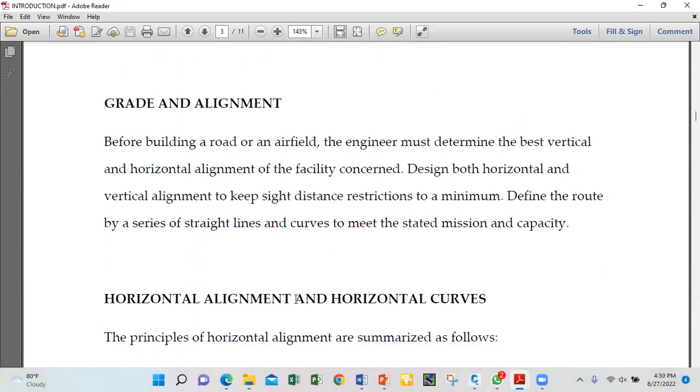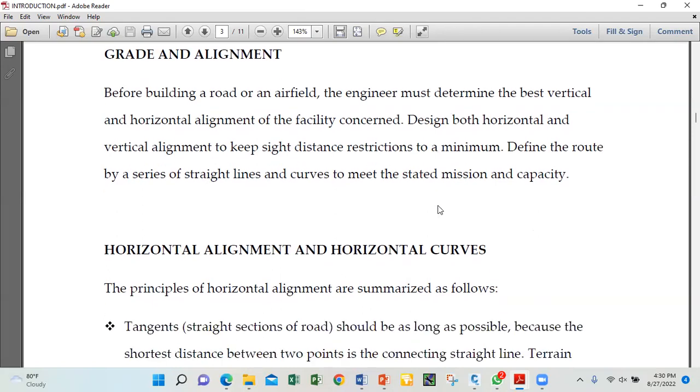So basically, before building a road or an airfield, the engineer must design the best alignment of the facility concerned. Design both horizontal and vertical alignment to keep side distance to a minimum. And define the route of streets of straight lines and curves to meet the stated mission and capacity.